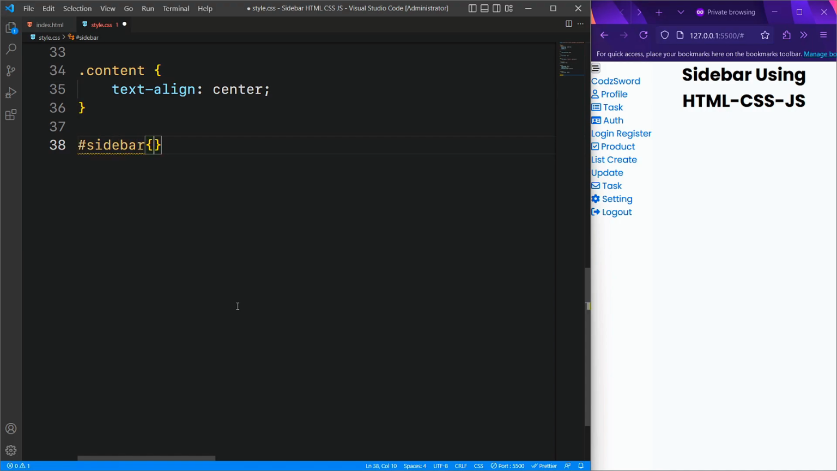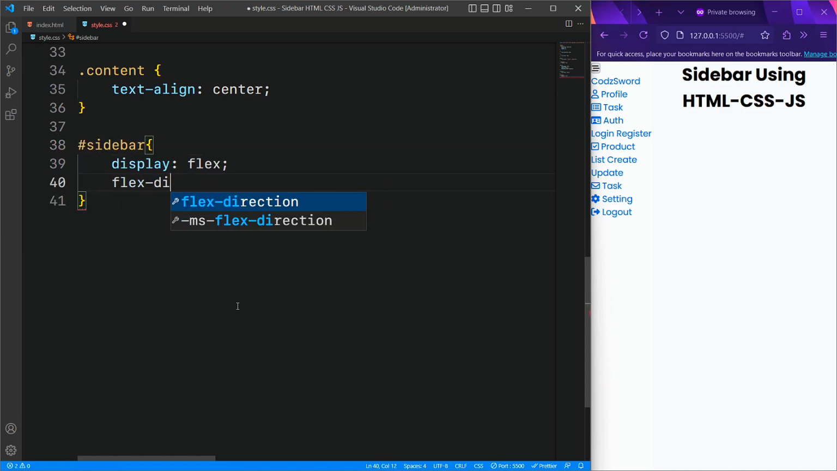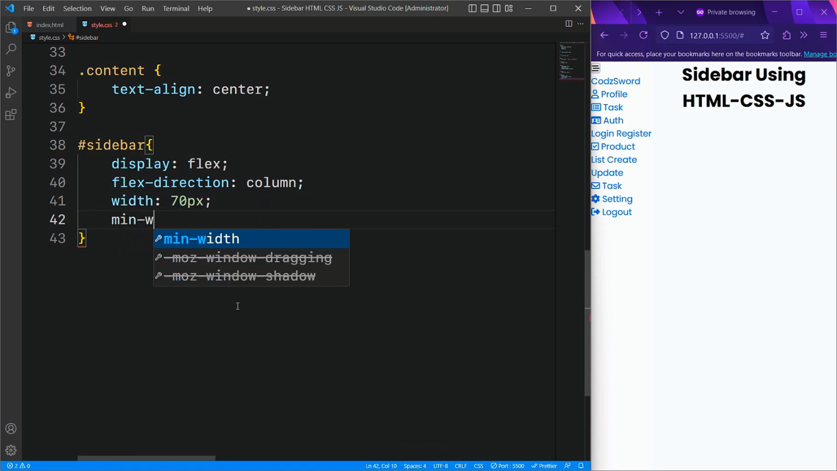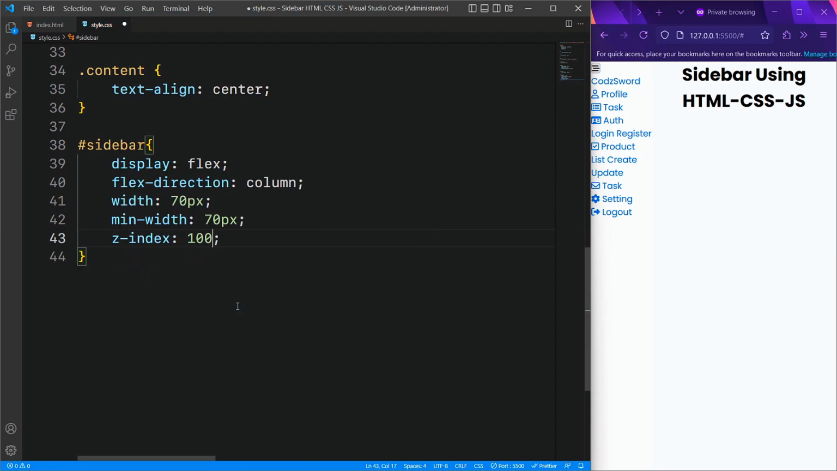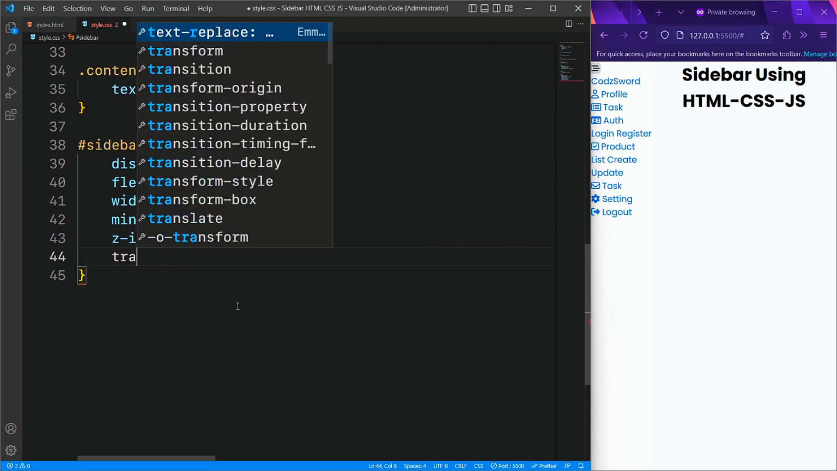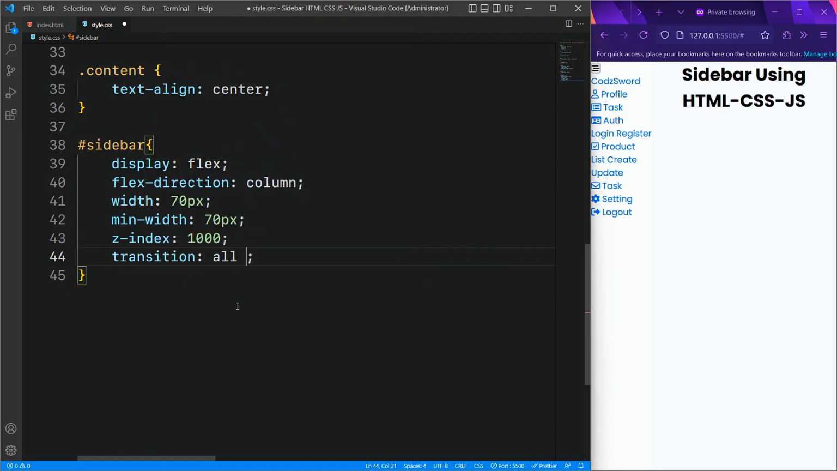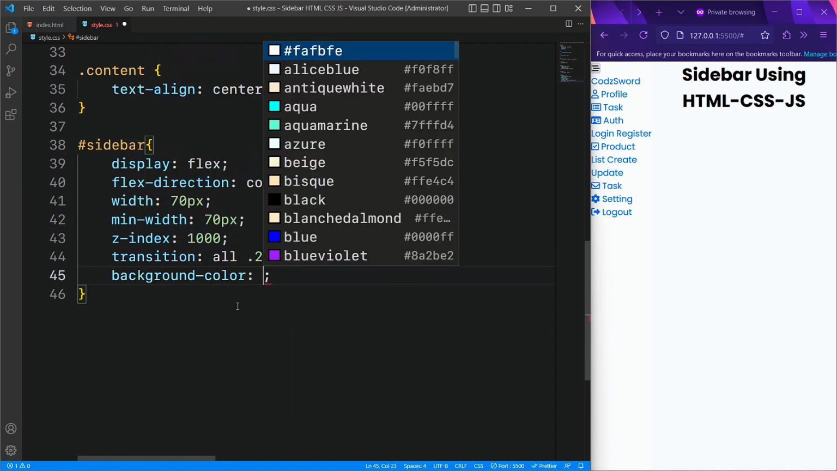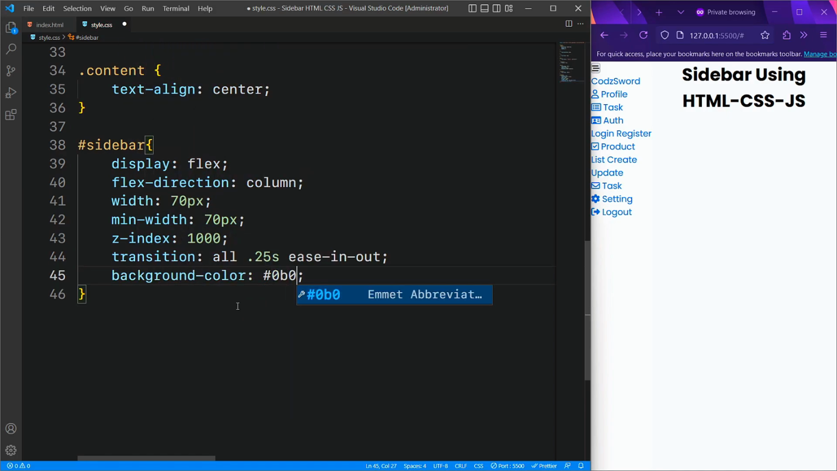Next, we'll style our sidebar by setting its display to flex and aligning its child elements in a column layout. We'll ensure the sidebar has a consistent width of 70 px and won't shrink below this size. We'll also set a z-index of 1000 to keep it above other elements. To add a smooth animation effect when properties change, we'll apply a transition of 0.25 seconds. Lastly, we'll give it a sleek, dark black background color for a modern look.